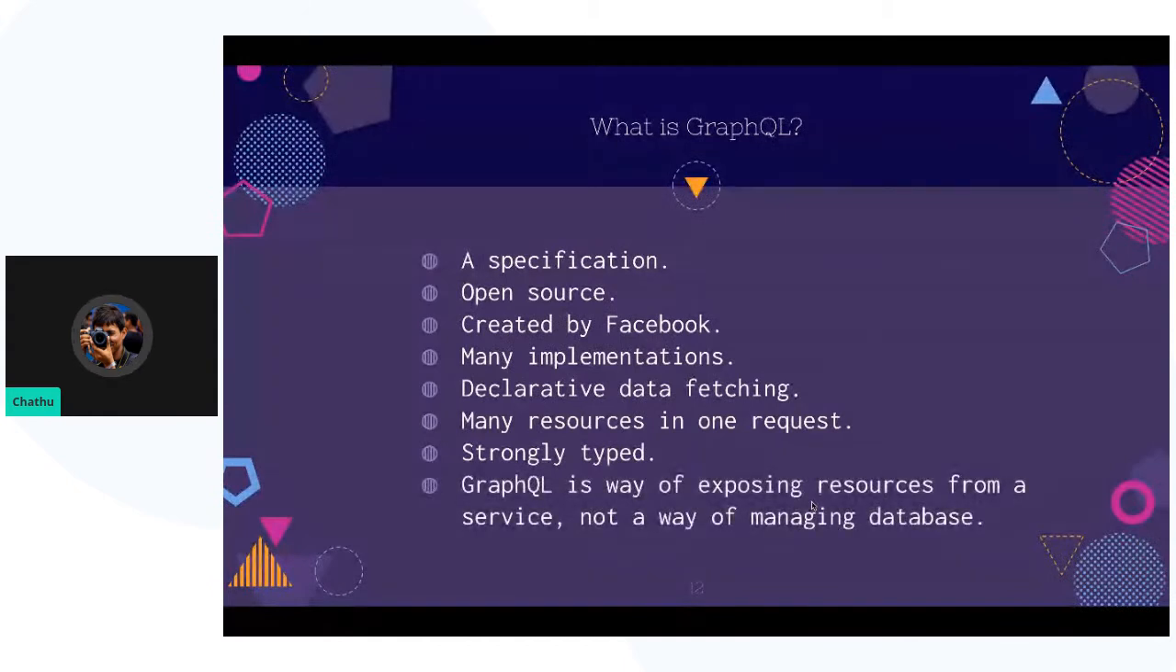It's a way of exposing resources from a service, and it's not a way of managing a database. You might get a misconception about this in this hands-on, so I'm going to make it clear in the first place. This is not a way of managing databases. It's a way of exposing resources.